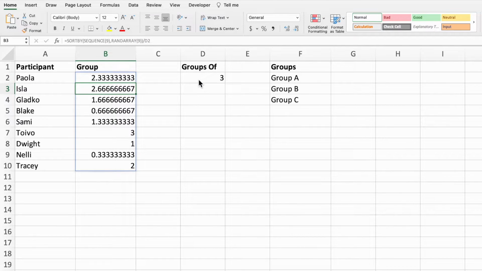Dividing each of the numbers 1 through 9 by 3 has given us 3 numbers between 0 and 1, 3 numbers greater than 1 and less than or equal to 2, and 3 numbers between 2 and 3. What we want is 3 participants with the number 1, 3 with the number 2, and 3 with the number 3. We can accomplish this by using the roundUp function.